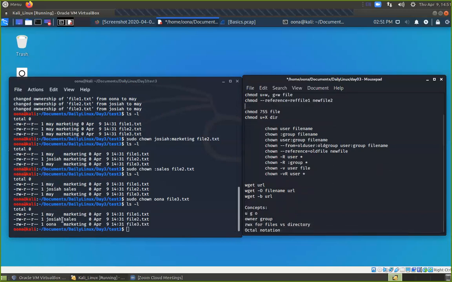So U is going to be the first 3. That's the user, the owner of the file, not to be confused with that O. G is the group, 1, 2, 3. And O is others, 1, 2, 3, right?